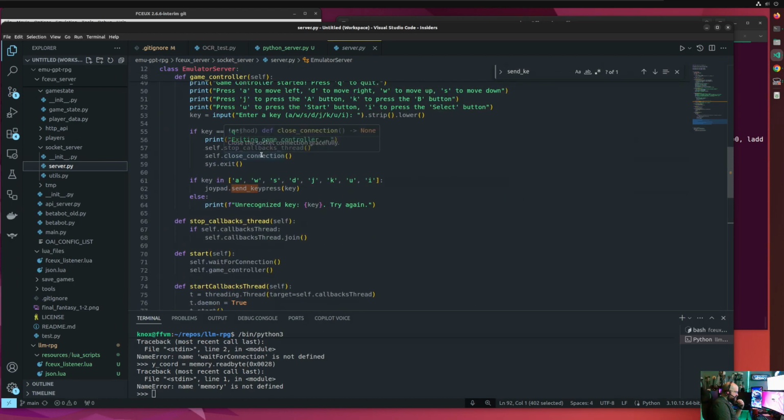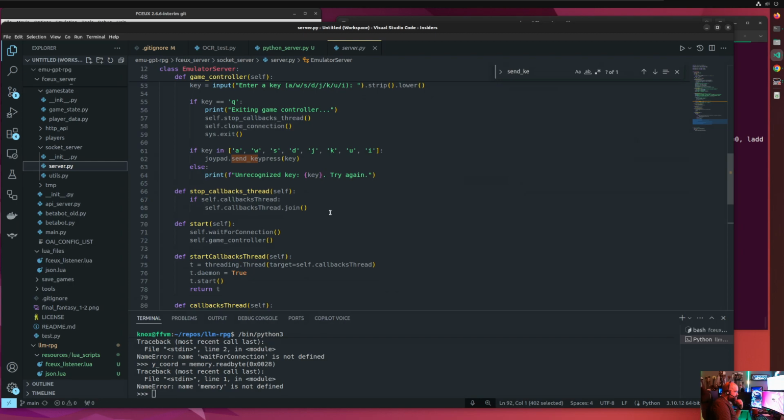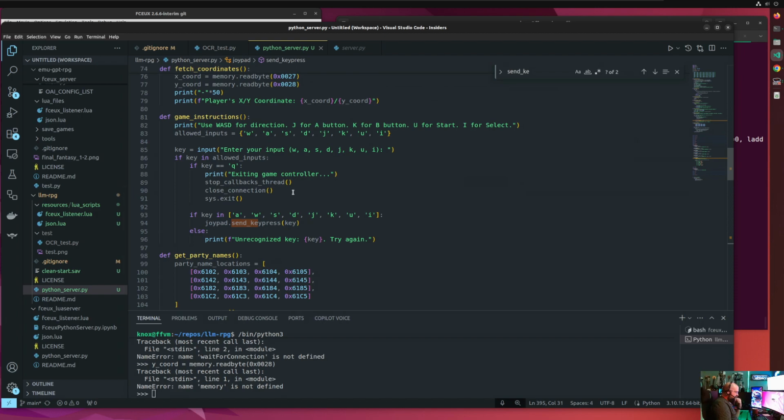Here we go. Input key, joypad send key press key, else print game controller. It doesn't return anything, so it should just work, but it is definitely not working. Send key press key. Okay, so let's go back. We're going to have to actually use our brains and figure out why this doesn't work.